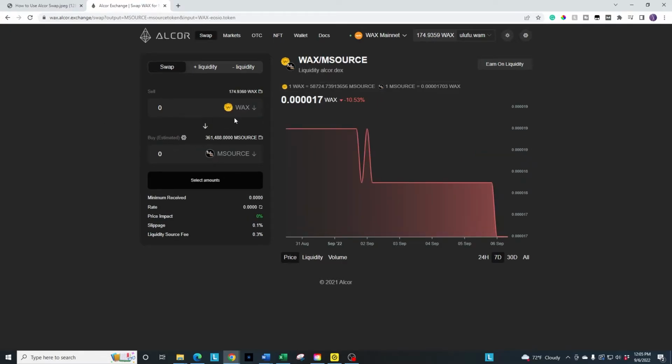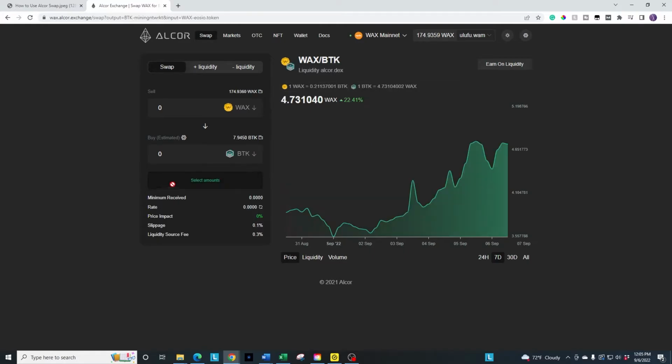And by default, it's going to do WAX to MSOURCE since I just searched MSOURCE. So I want to switch it over to the mining network token BTK. So I click again on the name of this. You can type in BTK. It's already typed in there for me, but I'll type it in again. And then you just click on that and it automatically takes it over to you.